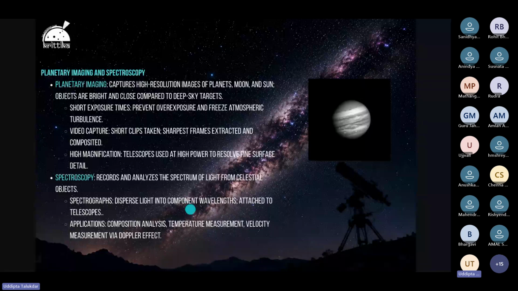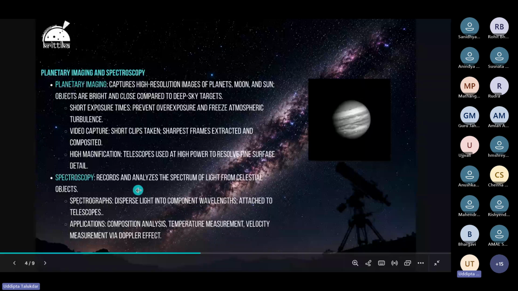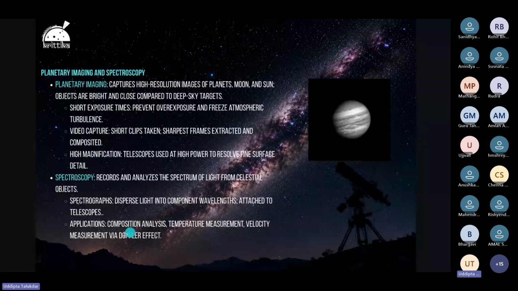And if it moves away, wavelengths stretch, so the spectrum shifts towards red. And this is called red shift. Let's move on to the next thing.